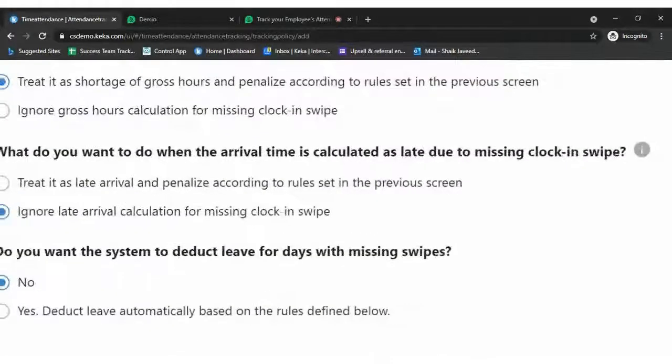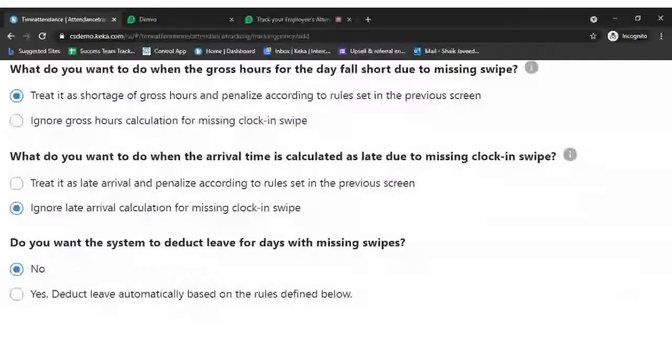Okay, right. The next option is what do you want to do when the arrival time is calculated as late due to a missing swipe. Let's assume the employee forgot to clock in for that particular day. Treat it as late arrival and penalize according to the set rules in the previous screen, or ignore late arrival calculation for missing clock-in swipe. If you want to ignore the clock-in for the penalizations, you can select the second option.